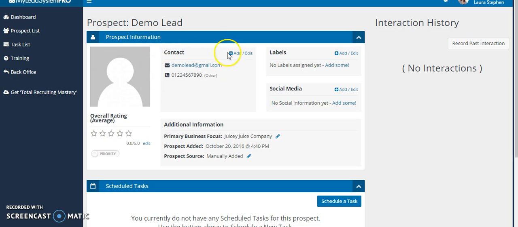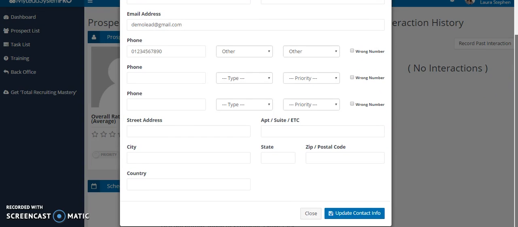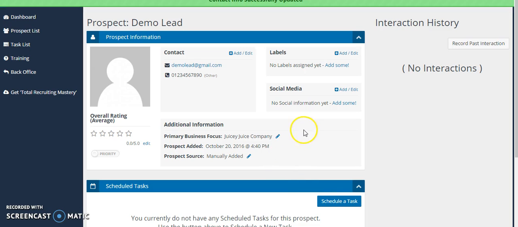This is where you put your information, your name, your phone number. You can add and edit the information, so you could put in an address if you had one, or a country. This is usually useful: if the person's from your target market area, you just update that information, and then it'll take you back to there.